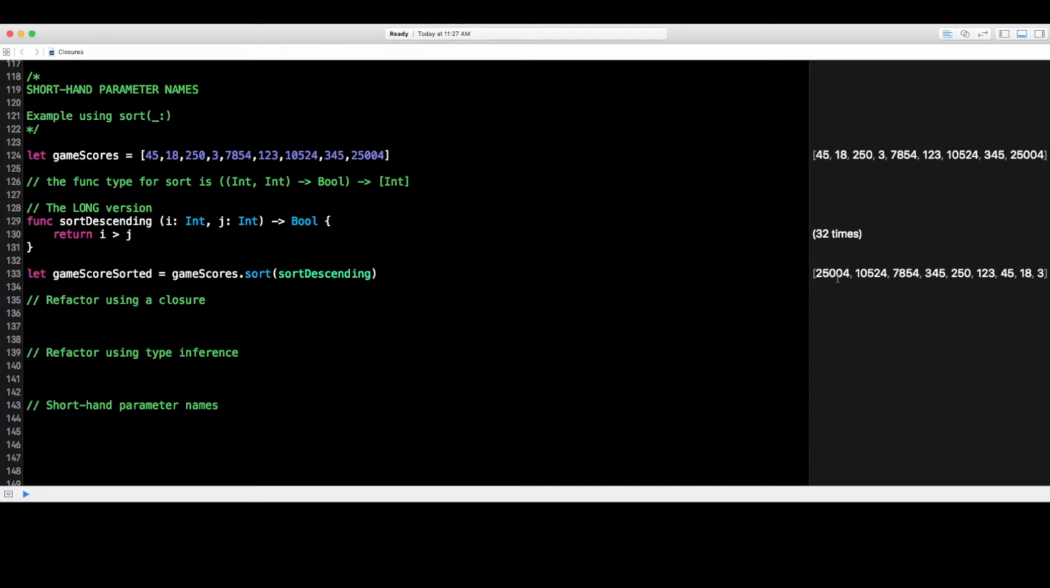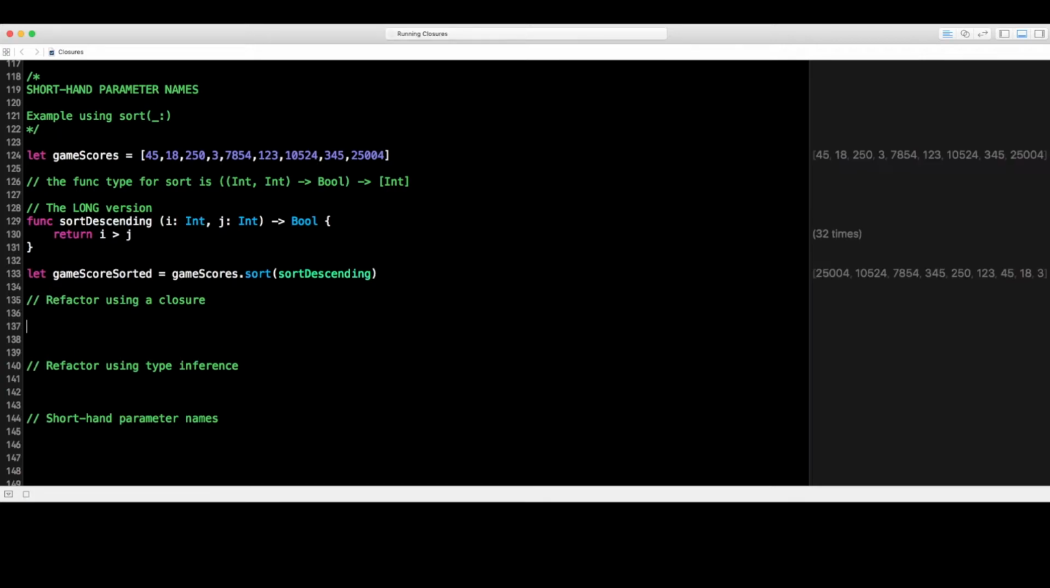And sure enough, there it is. It sorted all the scores appear from the highest to lowest. All right. So yeah, I mean that's fine and dandy, but that's a lot of typing, and this is where closures really come in. So let's refactor this into a closure, using a closure.